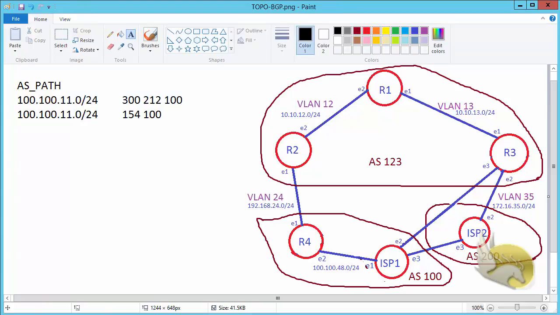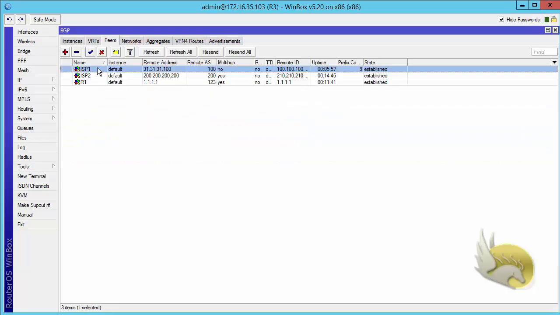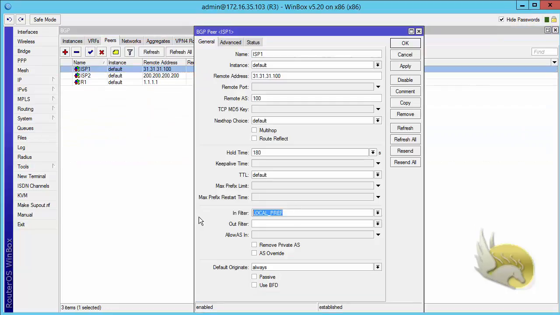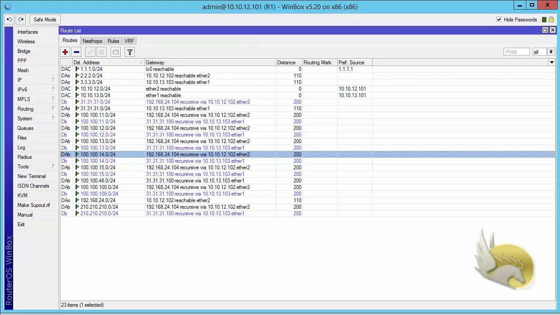Let's go to router 3 and remove the local preference value that we had added here. I go to peers, select ISP1, and remove this local preference filter. And if I do this, after a moment you can see that on router 1 again I will go through router 2 to reach the destination, for example, for this.